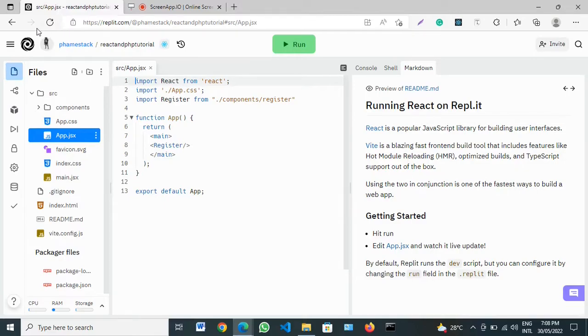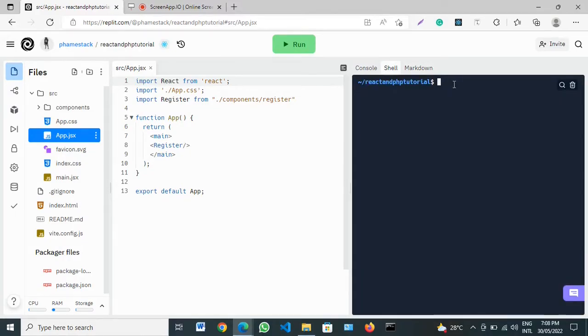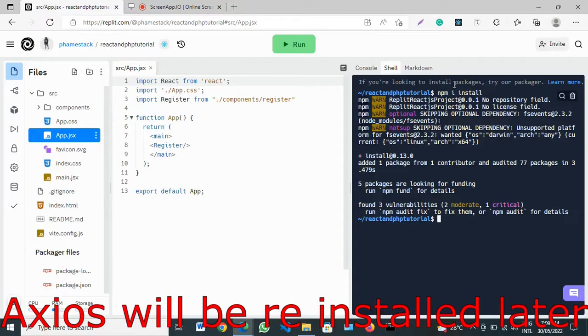So to install Axios in our Replit, we go to shell, then we write npm i axios. So I hit the enter key. Our Axios is ready, as you can see.